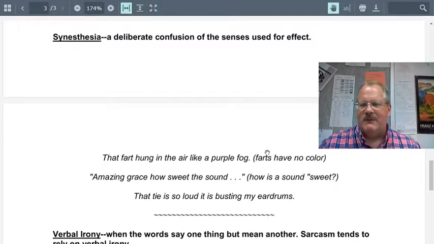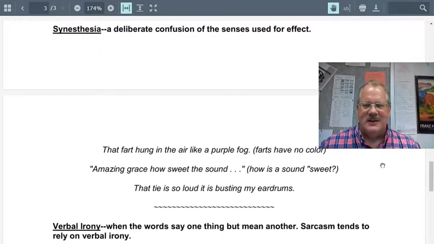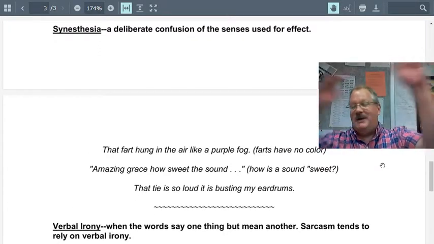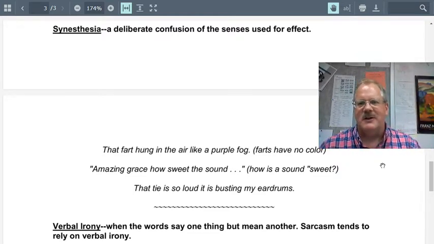Synesthesia, kind of a fancy term, just deliberately confusing the senses. Somebody cuts a fart. People start saying, "Oh, that fog's coming at me! Watch, run away." They're using synesthesia. Methane doesn't really have a color. You can't see a fart coming at you. They're deliberately confusing the senses a bit for a dramatic effect.